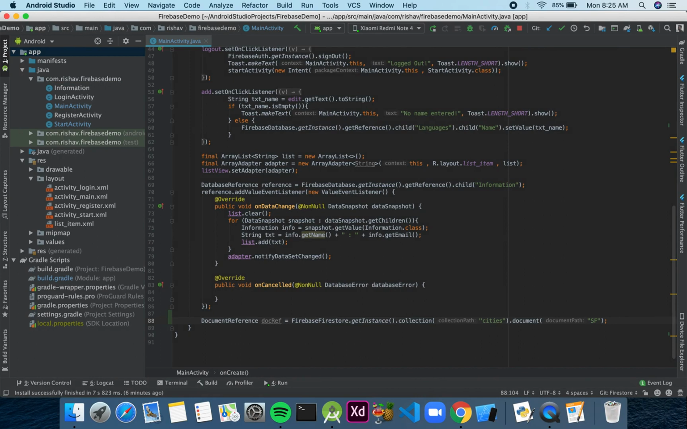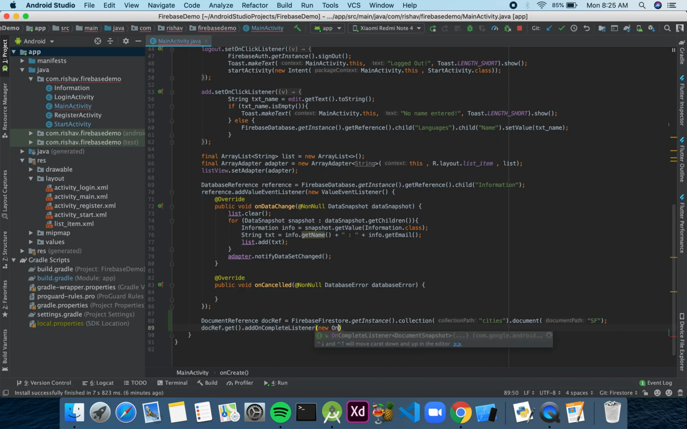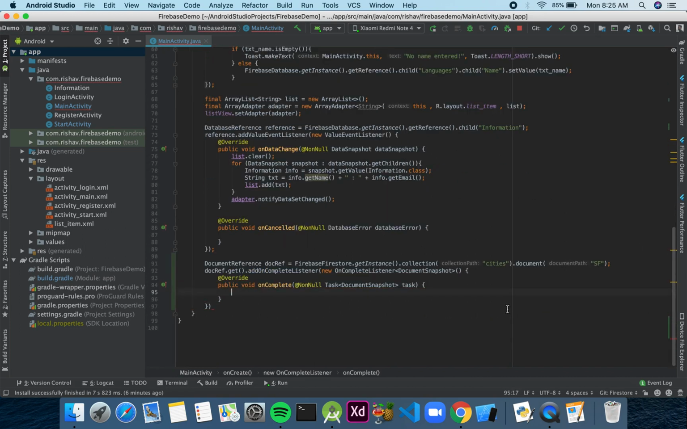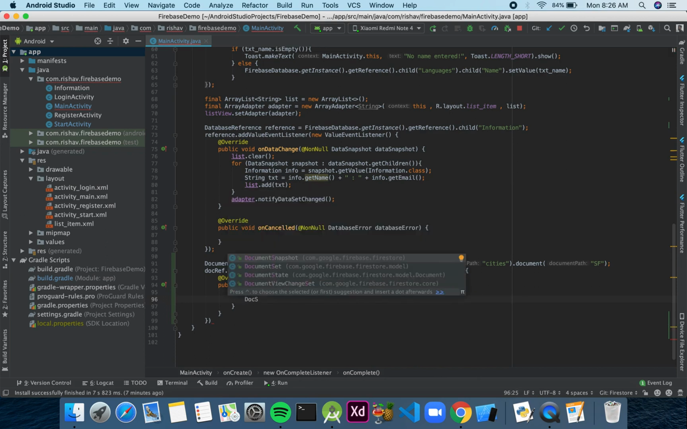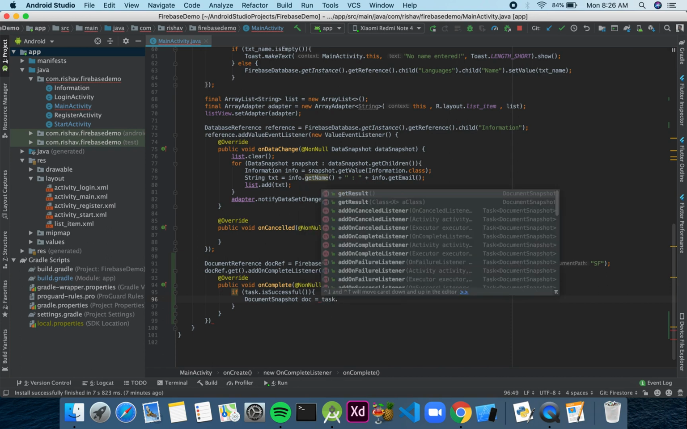Now to get the value present in this document, we use the keyword get. So I'll write docref.get().addOnCompleteListener, new OnCompleteListener. Now I'll check if the task is successful. So I'll write if task.isSuccessful, then I'll get the document in the form of a DocumentSnapshot.